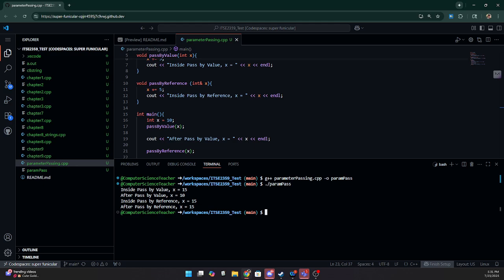So, let's talk about pointers, right? A pointer stores the address of another variable, and we can use it to modify things. So I'm going to go ahead and create a pointer.